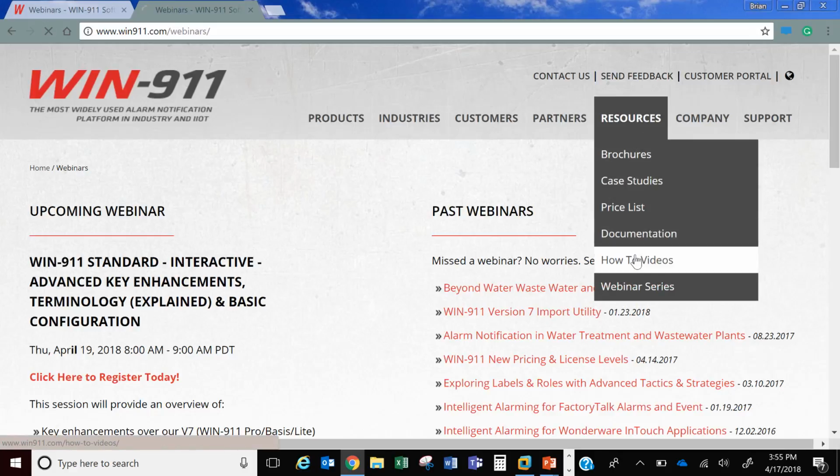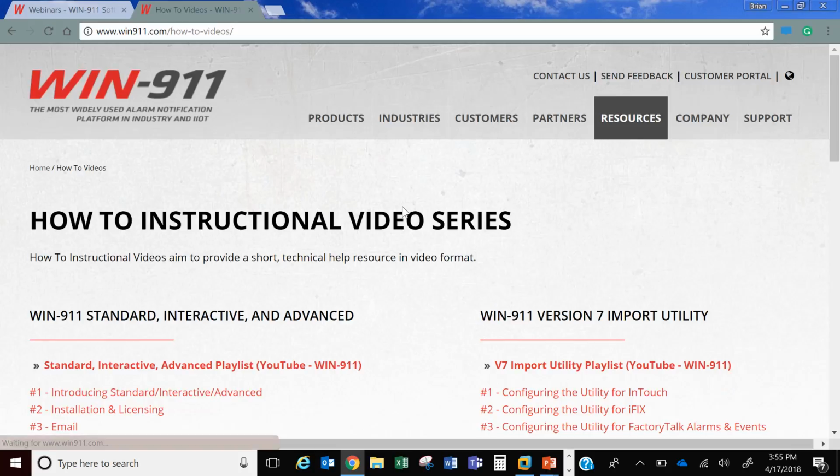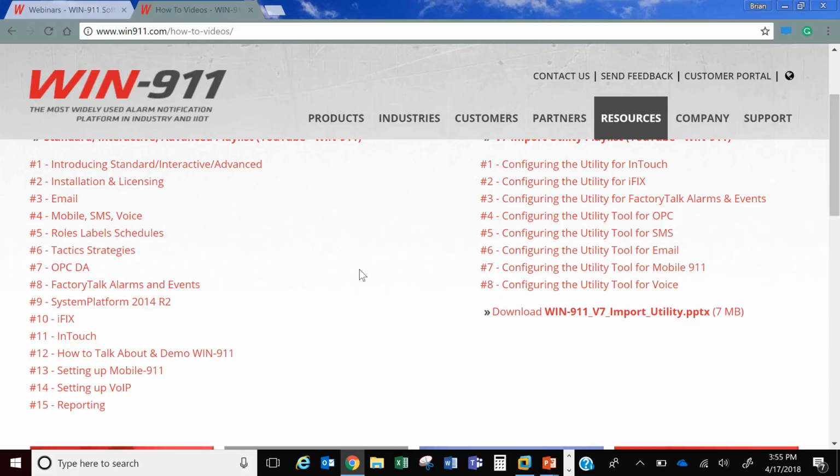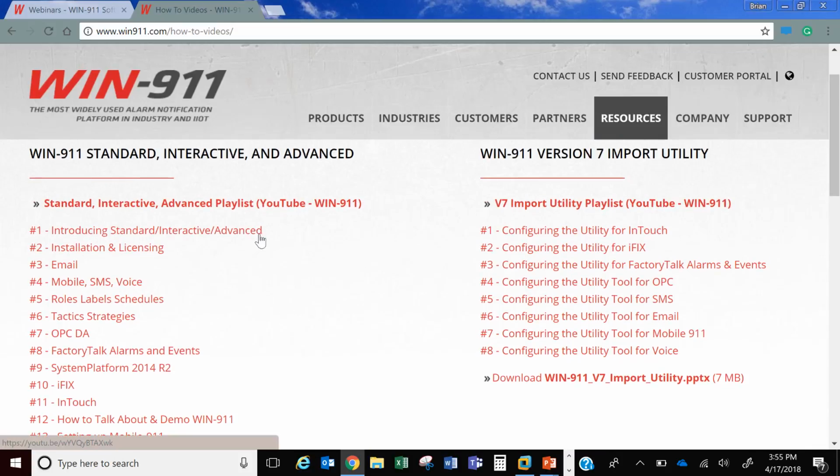The next one is the how-to video. This is a very helpful link. I'm a visual learner, so it comes in handy for us visual learners. You can walk through step by step and you can see anything from our terminologies and our roles and schedules and tactics to how to set up a specific SCADA, whether it's InTouch, iFix, or whoever it might be. There's also information about our licensing and getting started information.